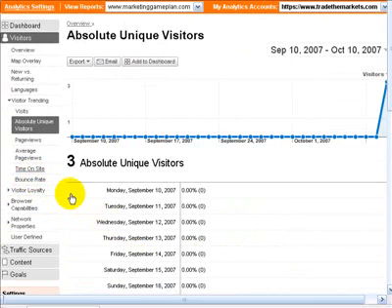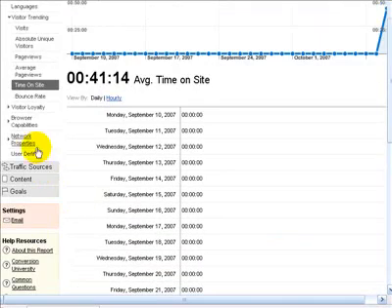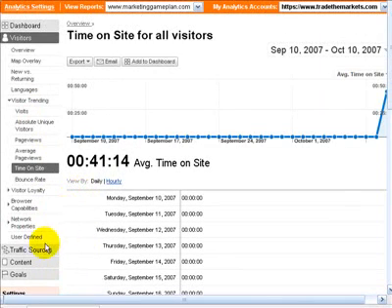Let's see, this is the amount of time people spend on your site, again, sorted by day. So all of this you can do by day. Let's go to traffic sources.